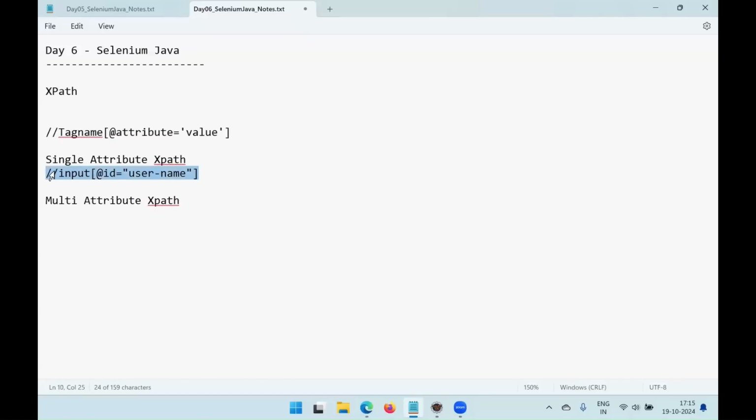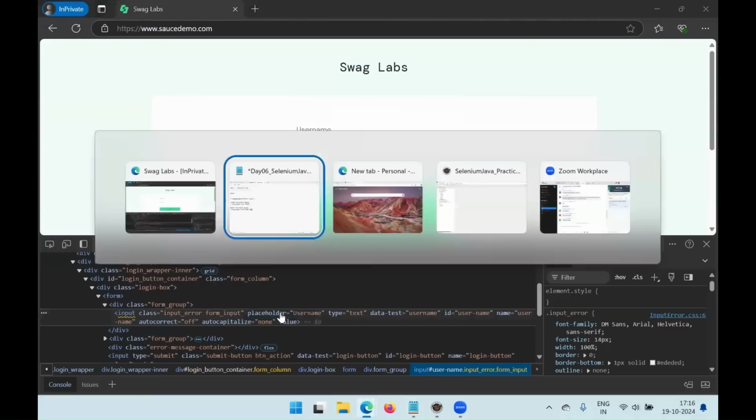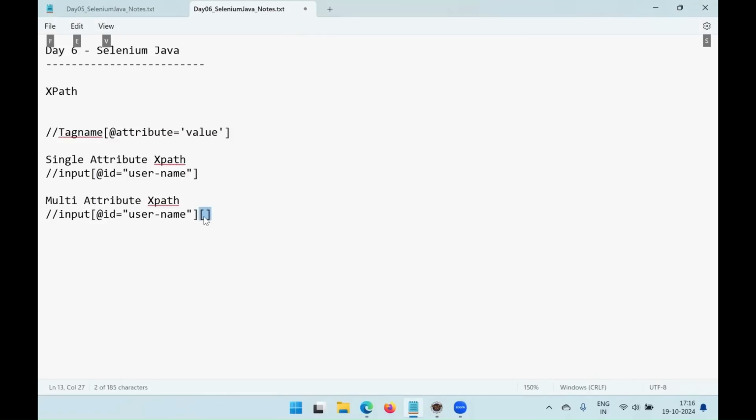First of all, you have to write the same thing. In case you want to pass additional attributes, you can put one more square bracket after the first square bracket. Input is the tag name, and after that you give at the rate id equal to username. After that, again put a square bracket, and in this you can pass a different attribute that is available here. So here I am putting placeholder: at the rate placeholder equal to username. You can give like this, or you can give some other attribute.